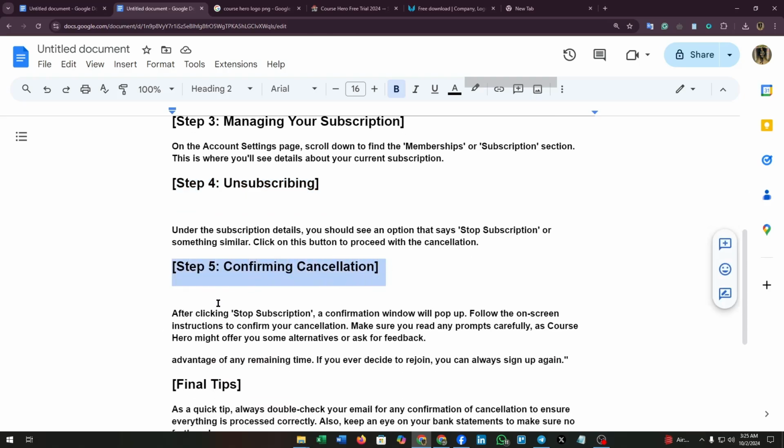Head over to step 5, confirming cancellations. After clicking stop subscription, a confirmation window will pop up. Follow the on-screen instructions to confirm your cancellations. Make sure you read any prompts carefully, as Course Hero might offer you some alternatives or ask for feedback.